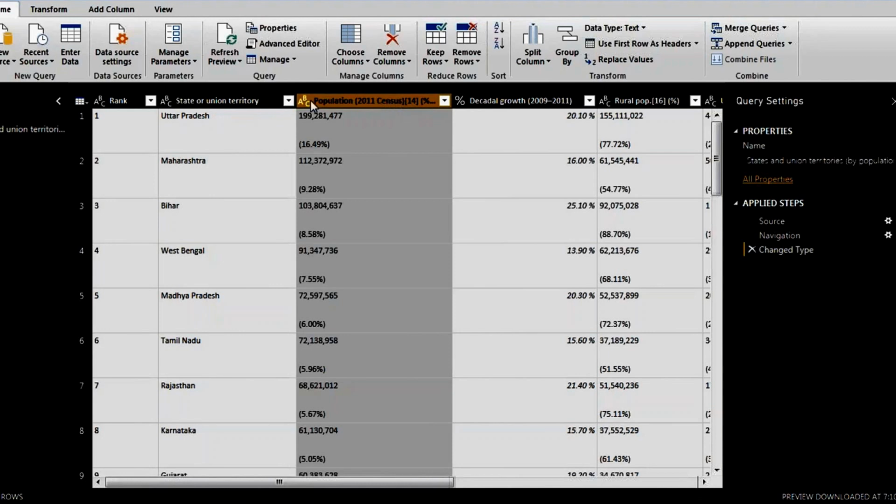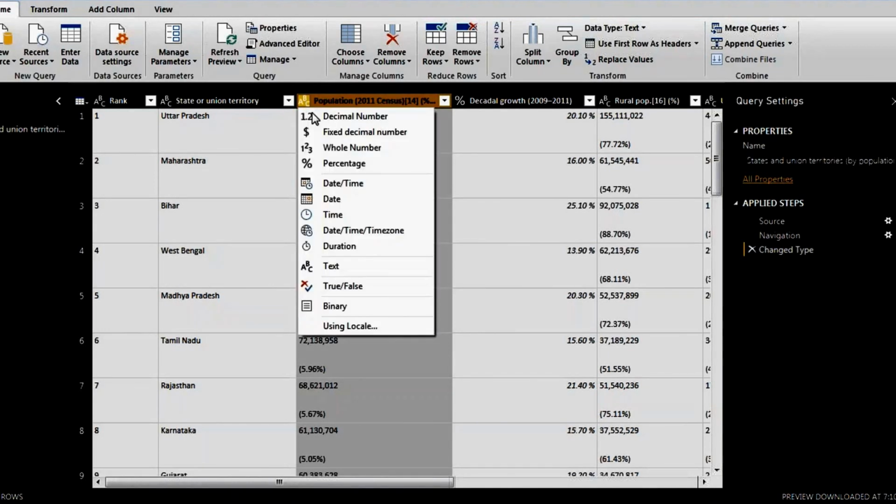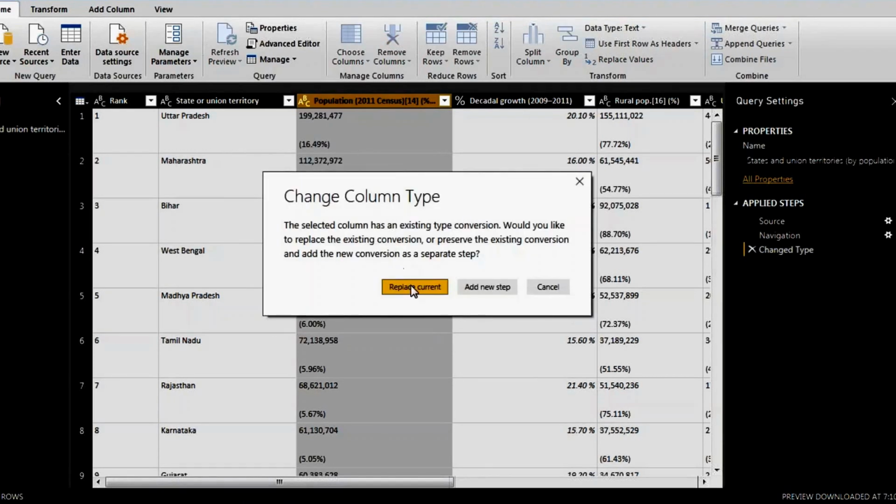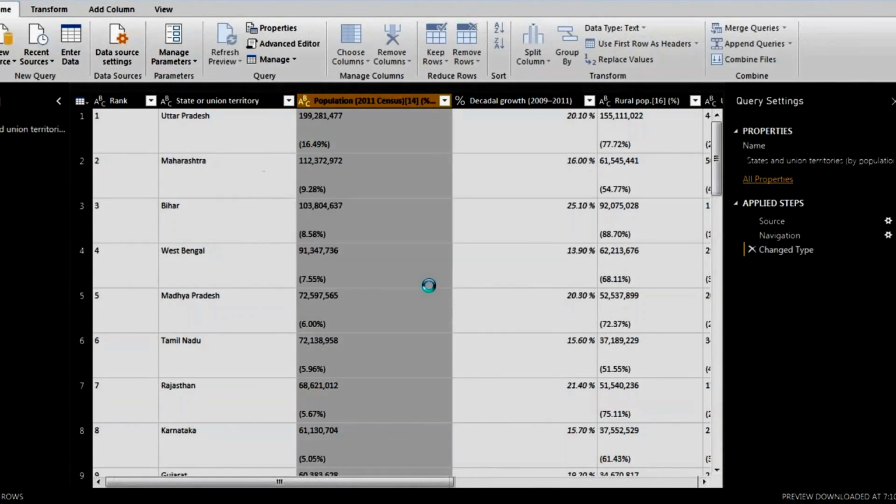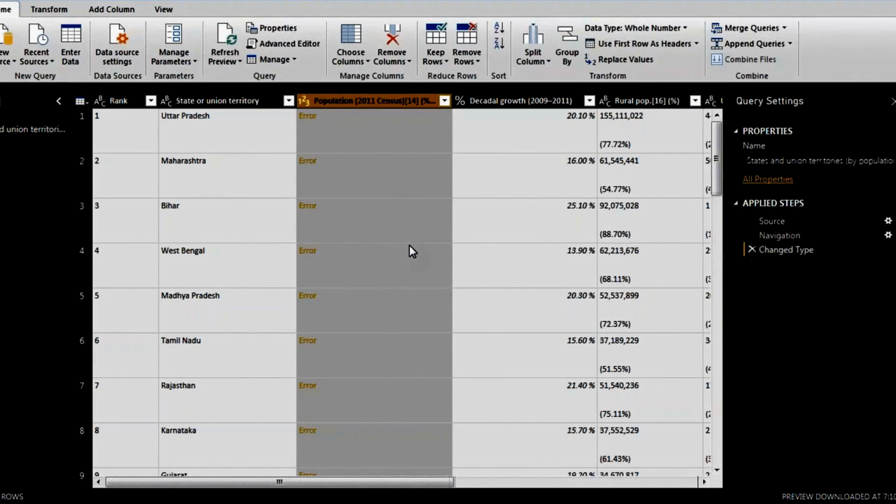How to change the data type for this one? You just click over here, see here, what kind of data type you want to consider. The data type I want to consider is whole number. Change column: the selected column has an existing type conversion. Would you like to replace the existing conversion or preserve it? Yes, replace current. It's throwing an error.